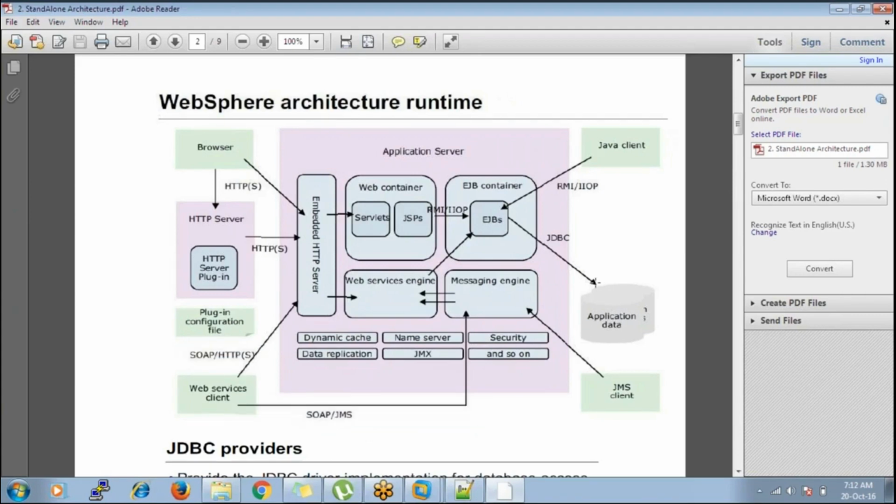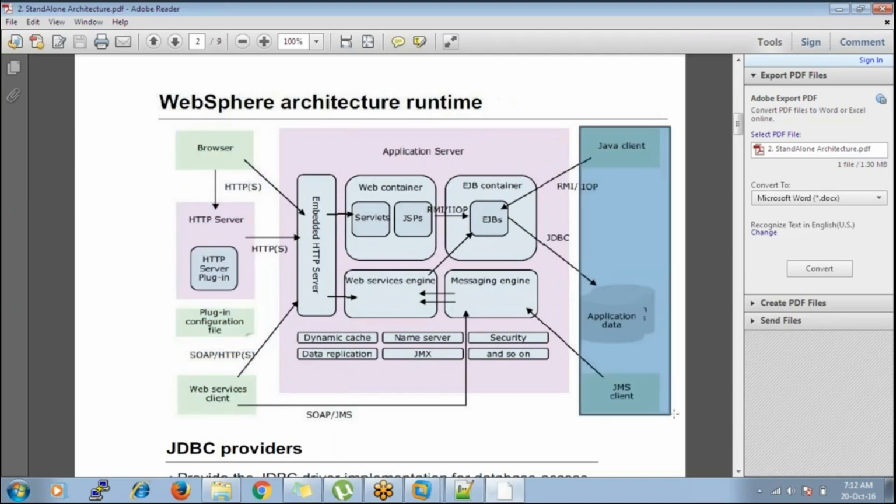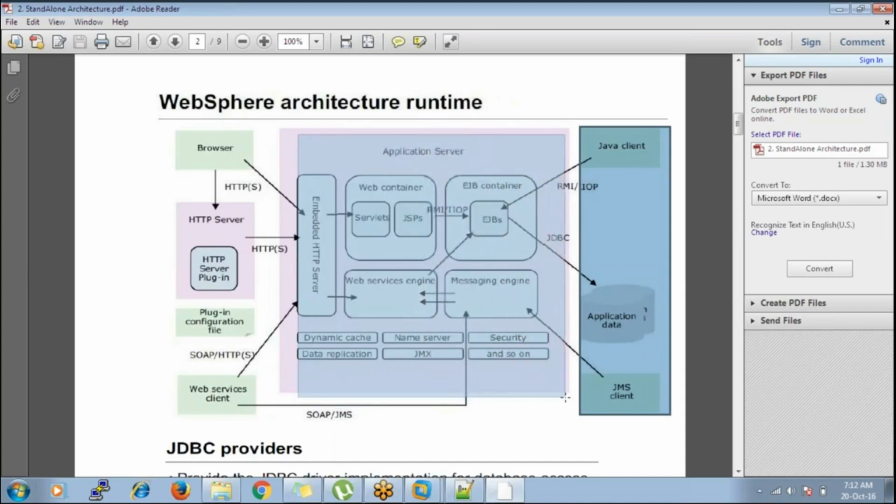Okay, and then coming to the backend, in the backend we have a Java client, and this is the database. Application data will be saved in the database, and the JMS client. Okay, so this is the front end, this is the complete front end, and this is the back end. And we are in the middle. The application server is in the middle.